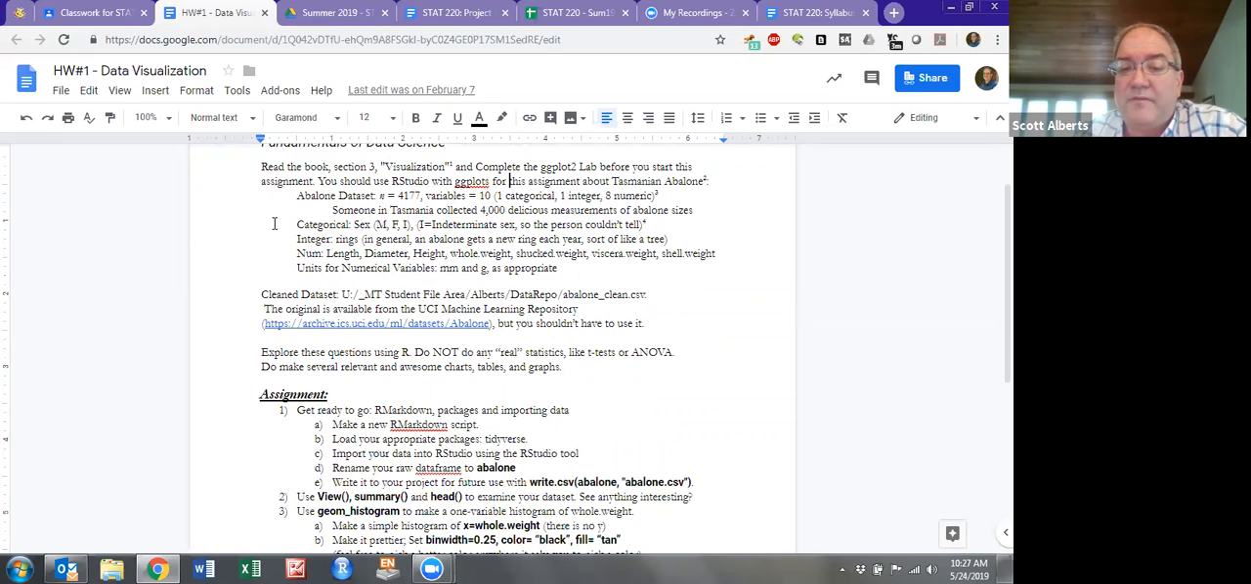There were 4,000 abalones, and 10 variables were measured. There was a categorical variable called sex, and somehow, I don't know how you do that, they determined whether the abalones were male or female. Some were given the score of I, which is marked as indeterminate. So it's not that the abalone didn't have a sex, it's that the researcher couldn't tell what it was.